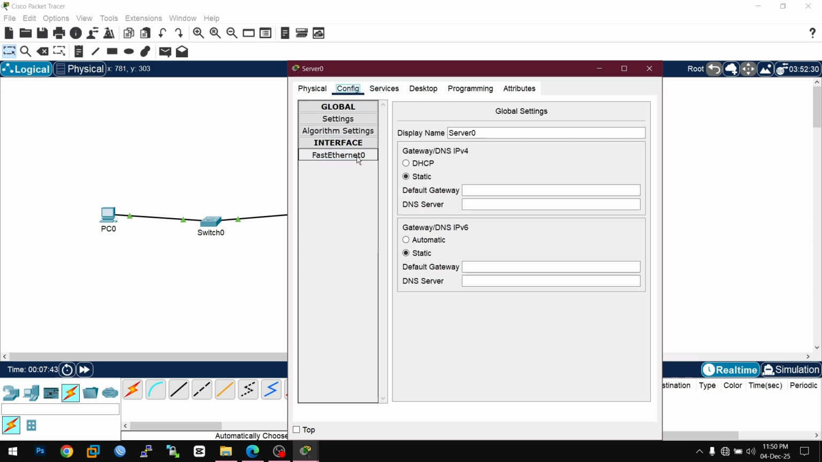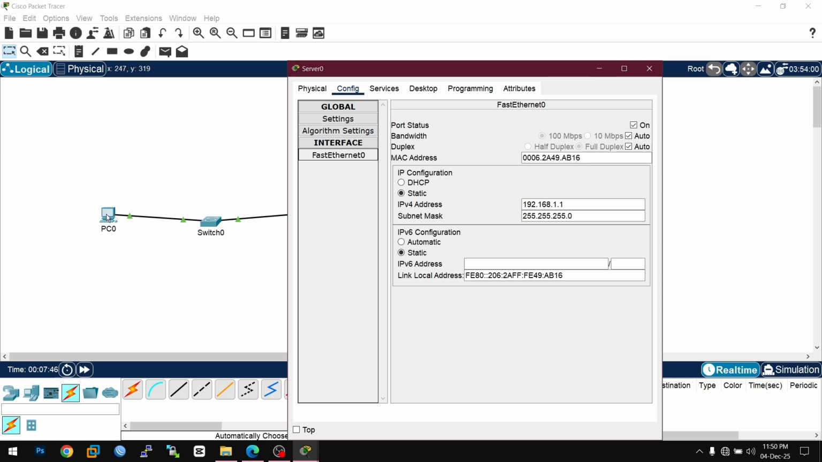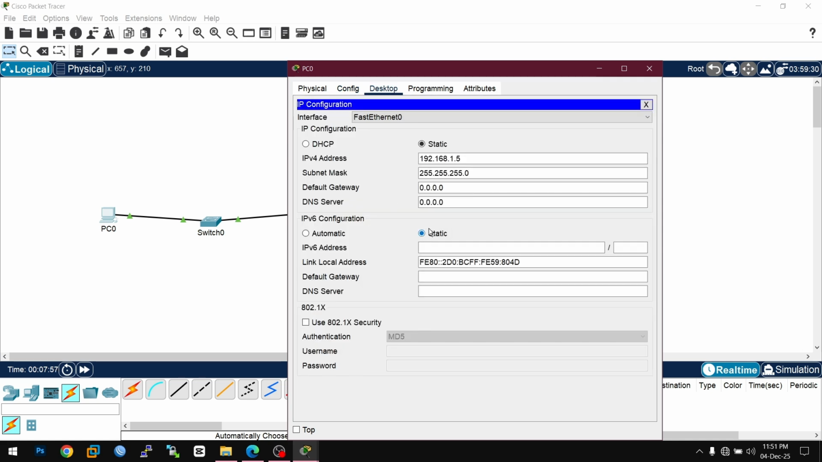Okay, so now since the IP address for the server has been set, we go back to the PC. Okay, let's configure from this side. Over here, DNS server, we change that to the IP address of the DNS server. This part is very important. If you forget to configure this part, it won't work. 192.168.1.1. Okay, so now we are set.